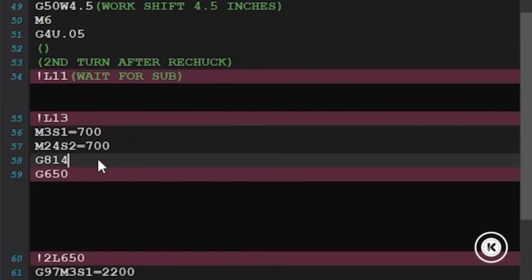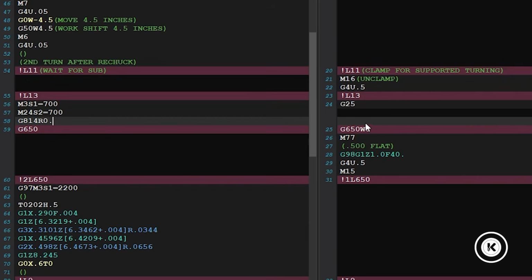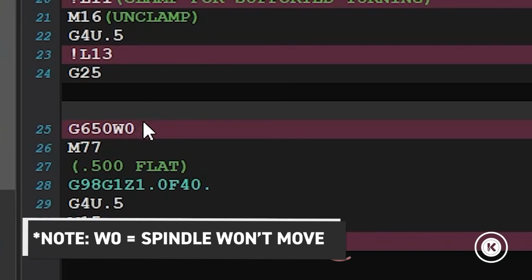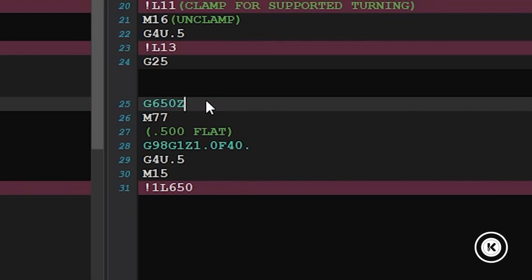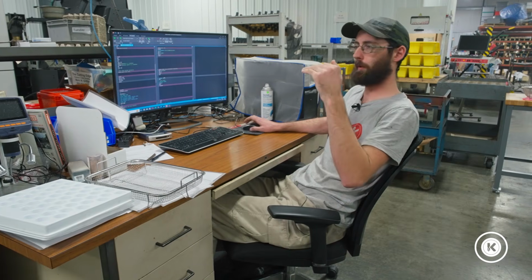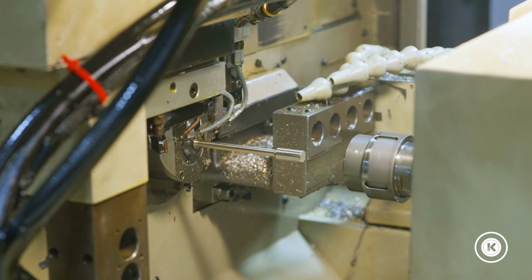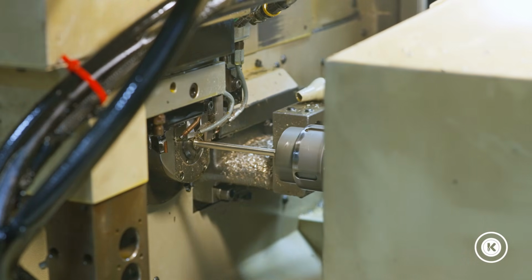You could, if you wanted them to pick off at zero, you could put R0 in there, it's fine. G650 W0, so we put W0 in there because we don't want the spindle to move. We do not want the sub spindle to move. If you put Z minus 0.1, it's gonna rapid 100 thou off the end of your part. This number is relative to the end of the part. The machine, it knows where the end of the part is. So Z0 would be the face of the sub coming flush with the end of the part.